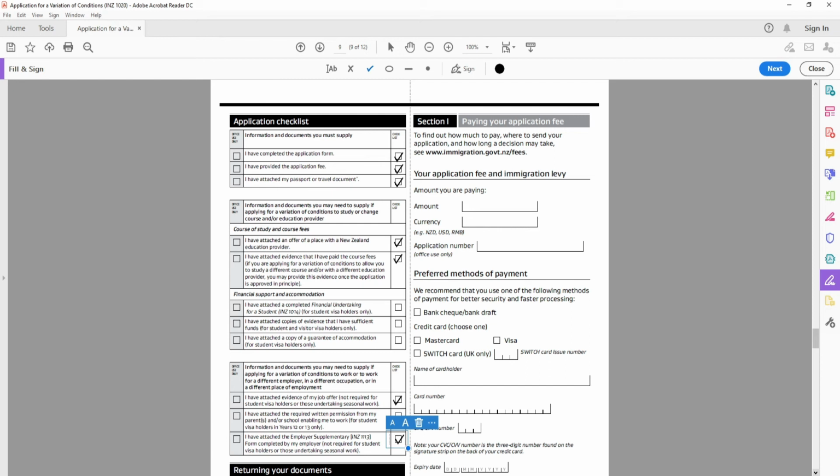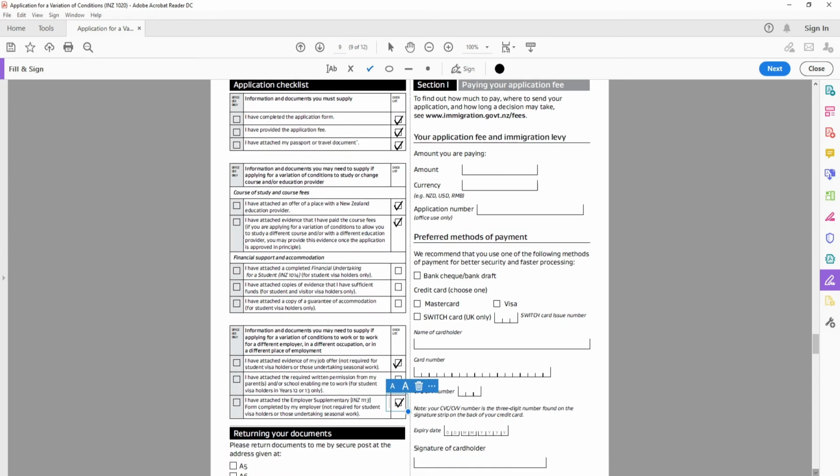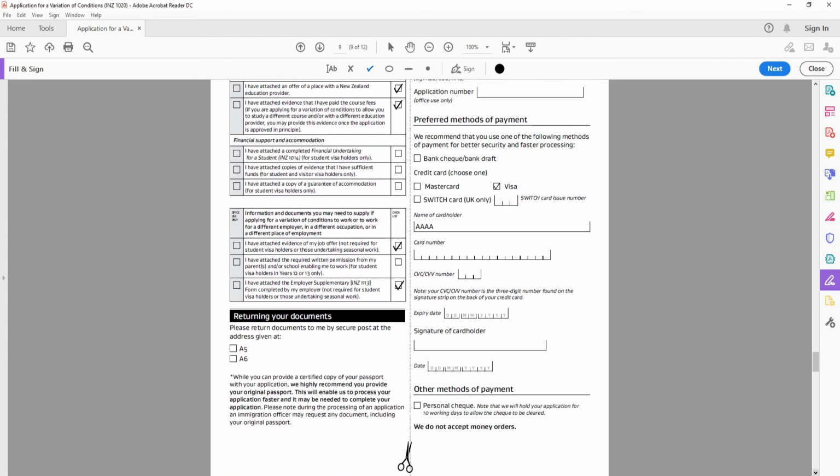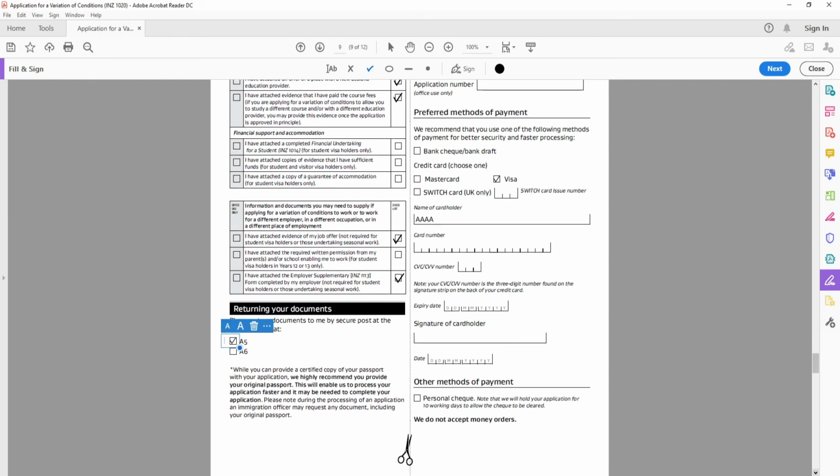If you're not sure how much the fee is, I mentioned 195, but sometimes it may be different. Normally people will pay with a MasterCard or Visa card. So you tick one of those, and you enter your name on the card, card number, CVV number, expiry date and signature. That's all you have to do for the basic application. After that, you're going to go to a post shop, gather all your documentation, fold it in nicely, and then you courier it to this postal address, and you are done.